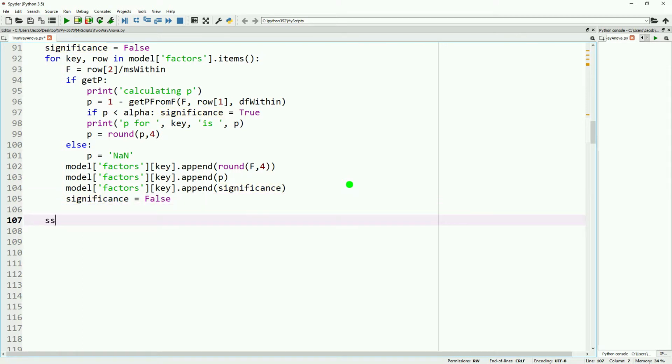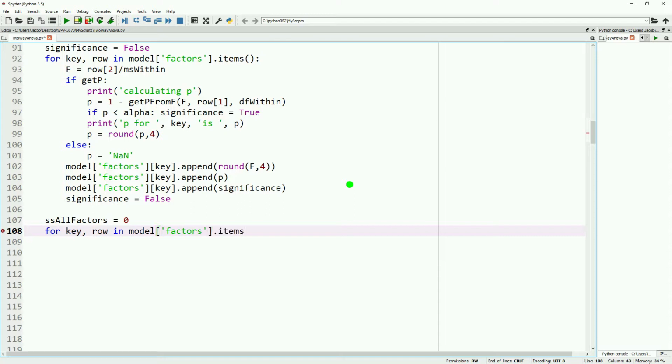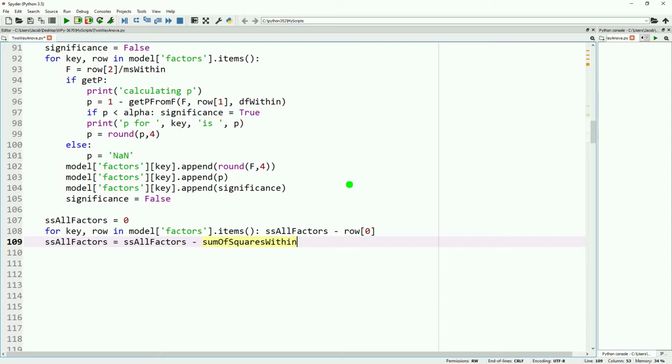And now we can go ahead and start on our term for our interaction. So we'll say sum squares all factors equals 0, and then we'll loop through and subtract out the sum of squares for each of our factors. Then we will want to set our sum of squares all factors equal to itself, sum of squares all factors, minus the sum of squares within. Lastly, we will set the sum of squares all factors equal to itself plus sum of squares total.